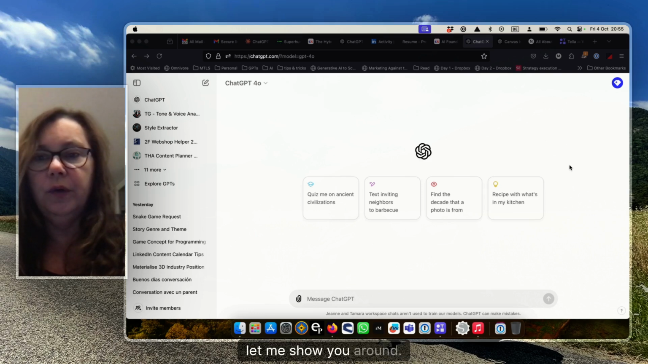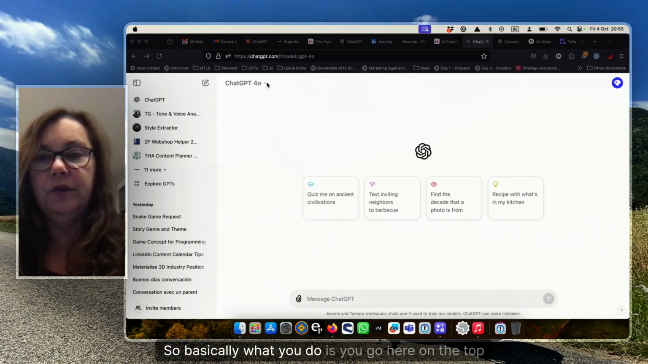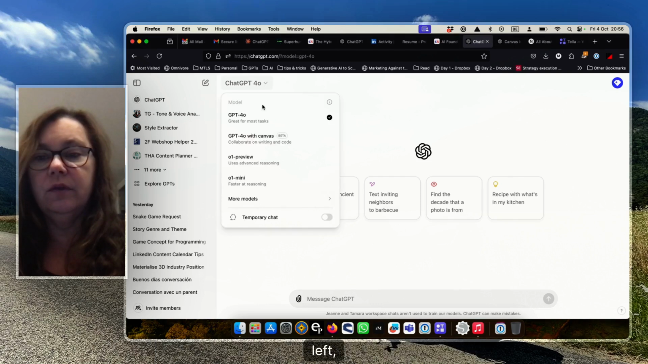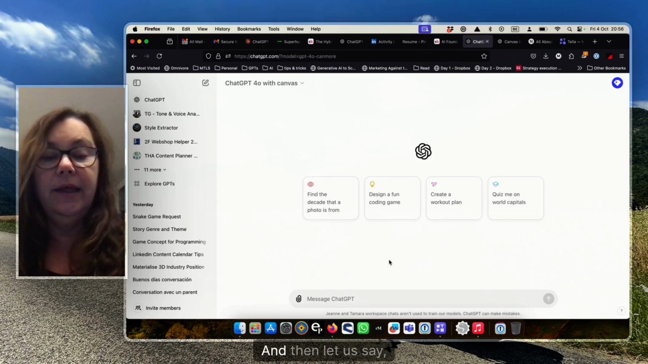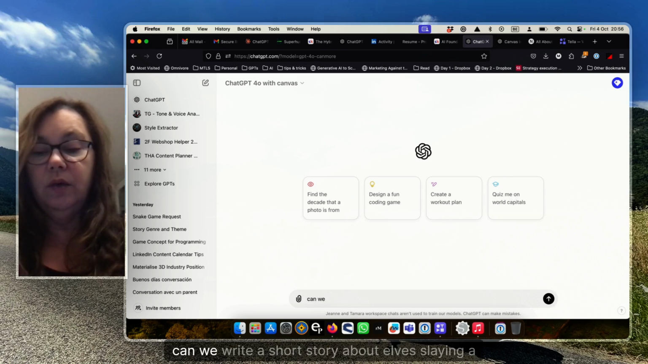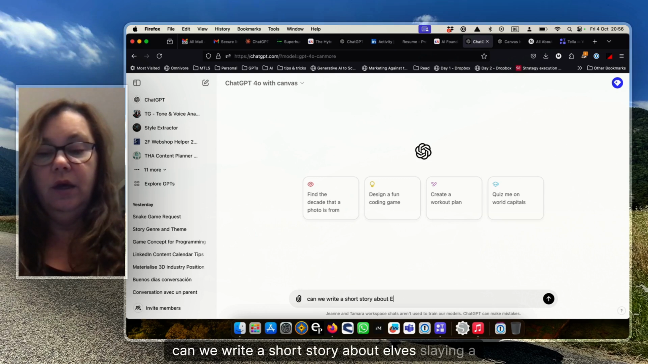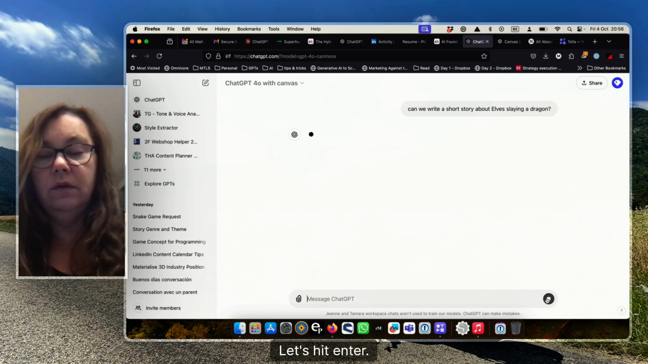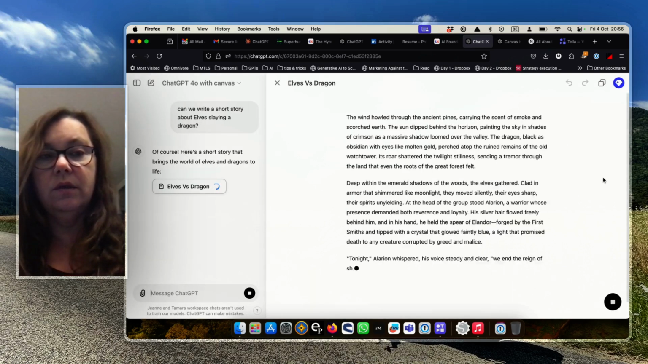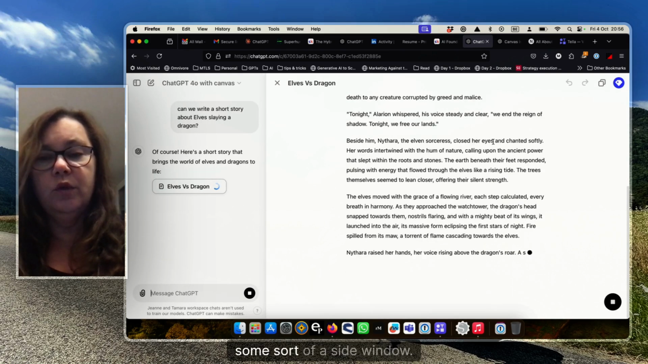Okay, let me show you around the new ChatGPT Canvas. So basically what you do is you go here on the top left and you choose ChatGPT 4.0 with Canvas. And then let us say, can we write a short story about elves slaying a dragon? Let's hit enter. And what you'll see is it opens some sort of a side window.